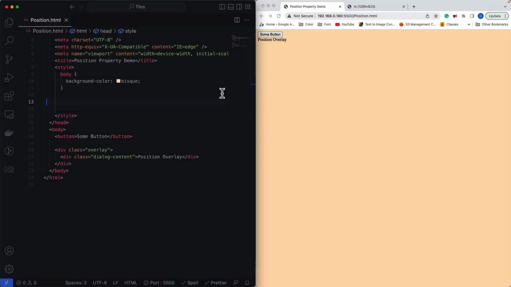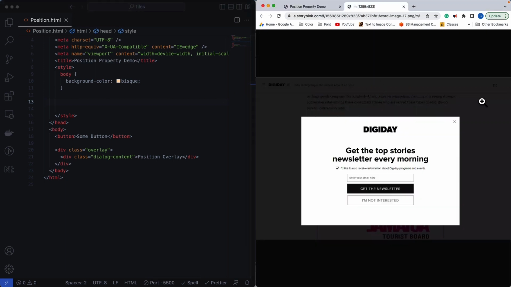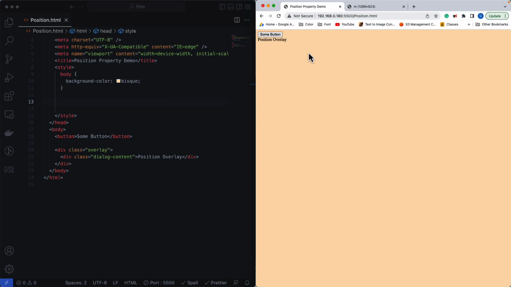Let us see some use cases where we need to change this property from static to something else. Here is an example that we come across every now and then on websites. This is a component which is blocking me from reading through this content and asking me to sign up for the newsletter. We can develop this kind of component, and we will depend on the position property very much to create it. So let me come back and see.